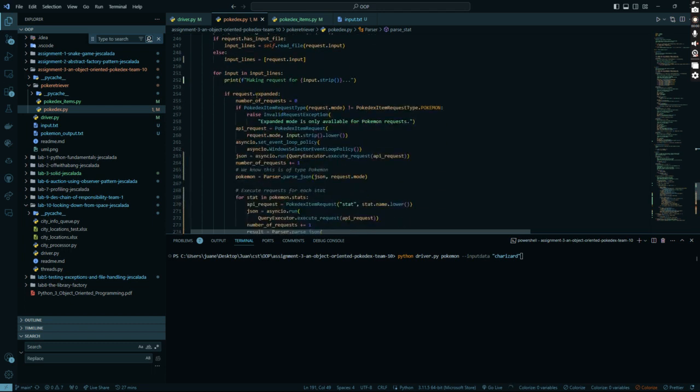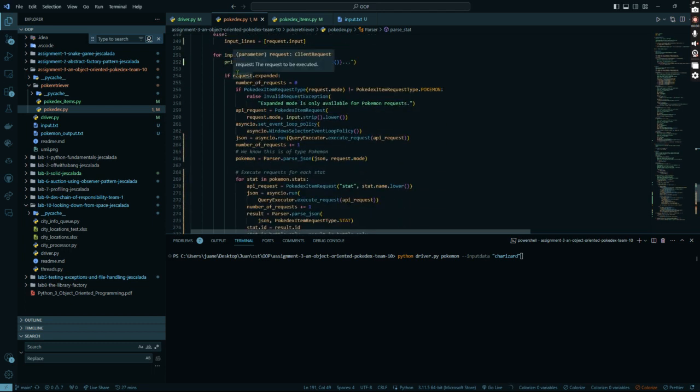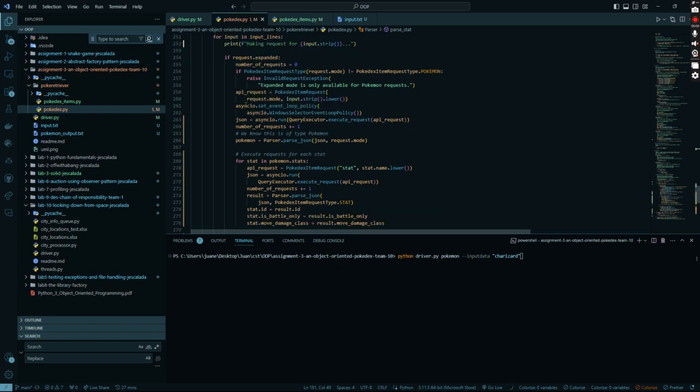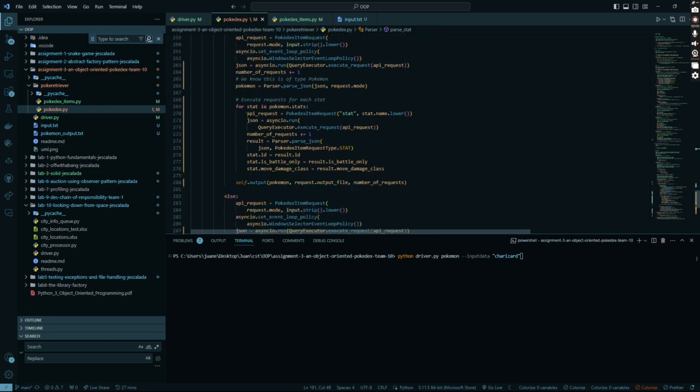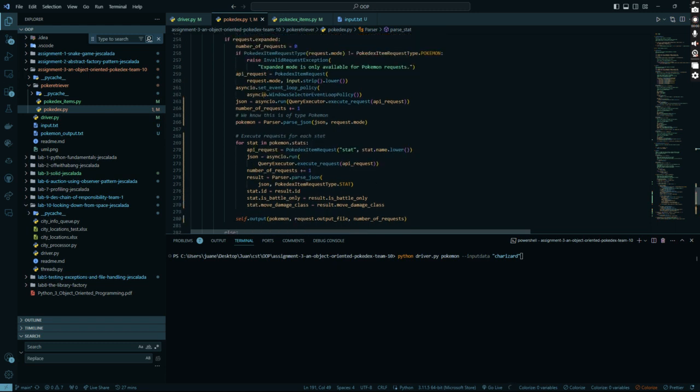Then we read all the possible lines, and we also interpret the request if it needs to be expanded or not. Then we make requests using async.io, or otherwise we use the query executor. First we need to set some configurations for async.io in order to make it work, and then we use a query executor class to execute the request.